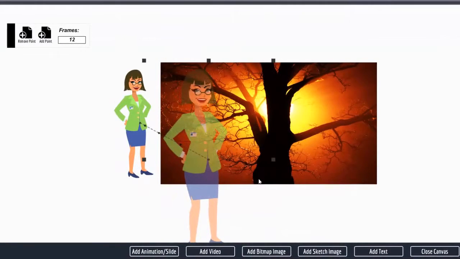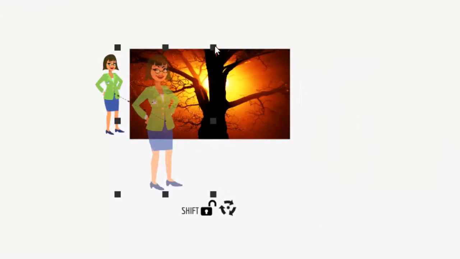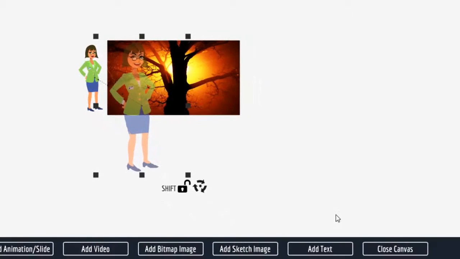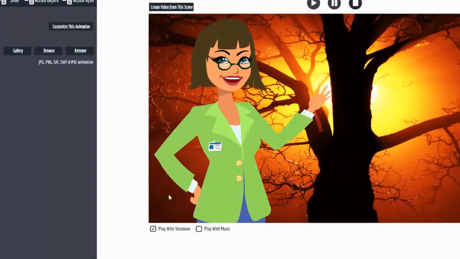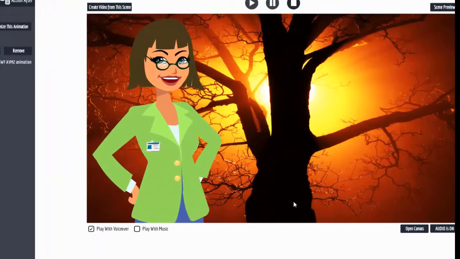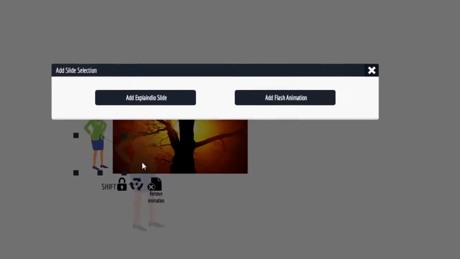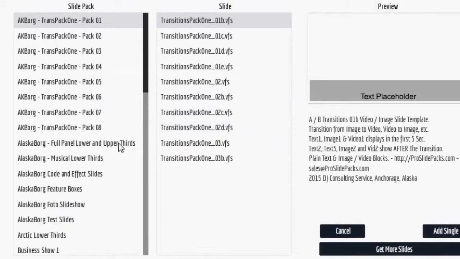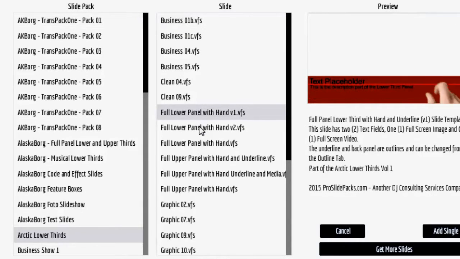Bring this down. And you can use the wheel on your mouse to shrink the screen so you can get some more size. Okay, so now I got it right there. Okay, so now I want to put a lower third. So she comes there and then have a lower third appear right here. So I need to go get a lower third. And I have a lower third Explaindio template.